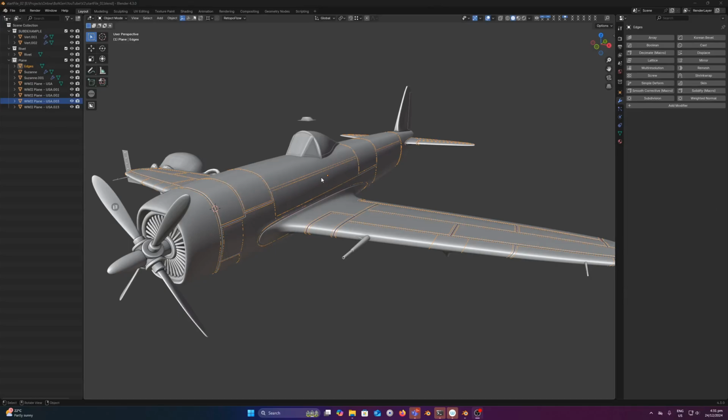Hey everyone, I've recently made some pretty large improvements to BoltGen, so I thought it'd be a good time to go over some of the improvements and use cases for it. So let's get started adding some procedural rivets to this aircraft here.